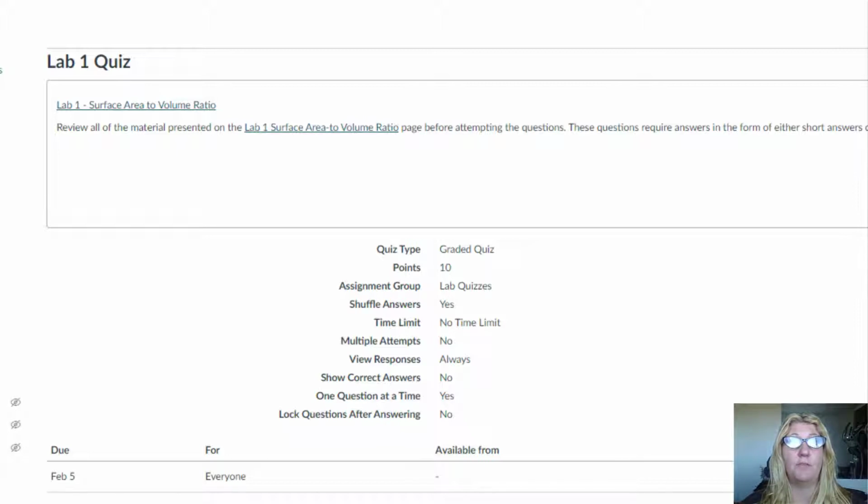You should review all of the material presented on the laboratory page before attempting any of these questions. These questions require answers in the form of either short answers or a short essay question. Please use complete sentences and make sure to use your own words. Always answer questions according to the laboratory information given to you in this course. Be careful about using answers that come from resources outside of this course.